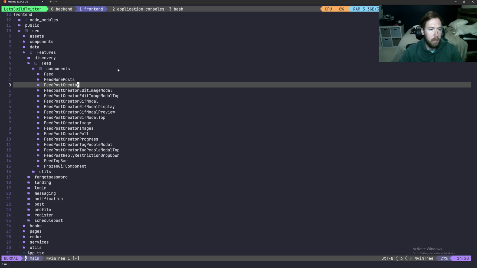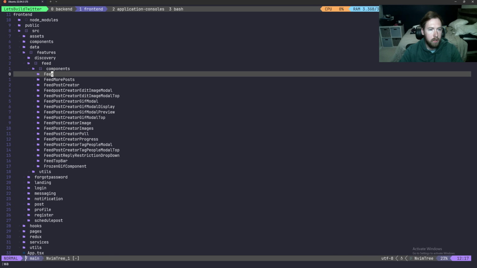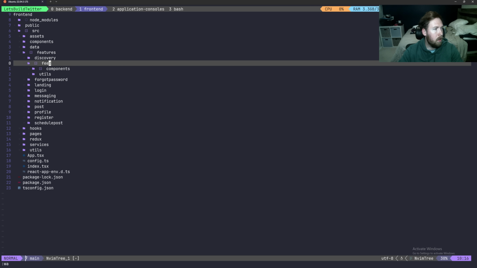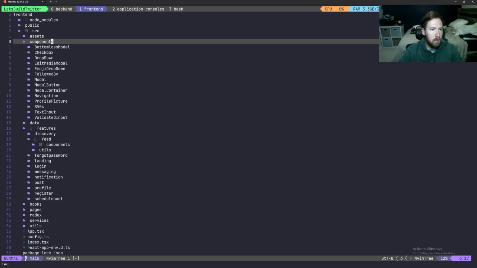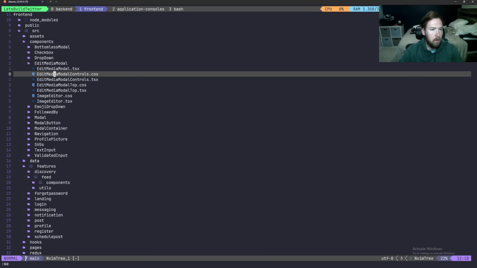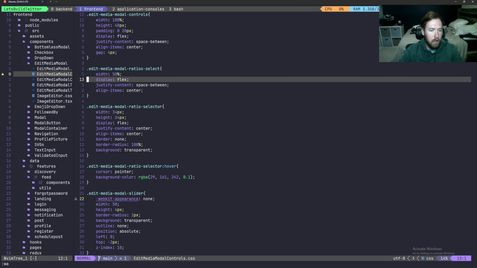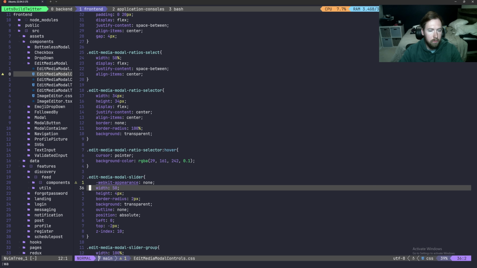We're going to make some more changes before we do that. So now we're going to hop into our edit medium modal controls. I think that is inside of our components, edit medium modal. We need to go into the control CSS, and down here there's a width 50. We want this to be width 50%. That was a typo I noticed while I was editing, and there's going to be a few more of these.